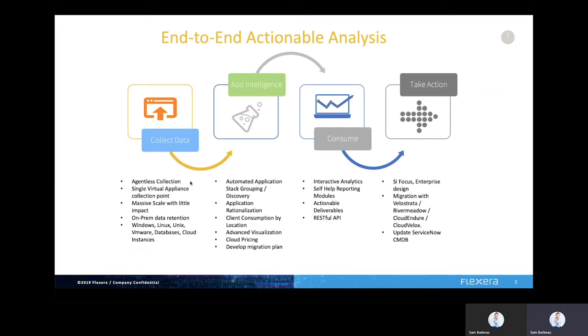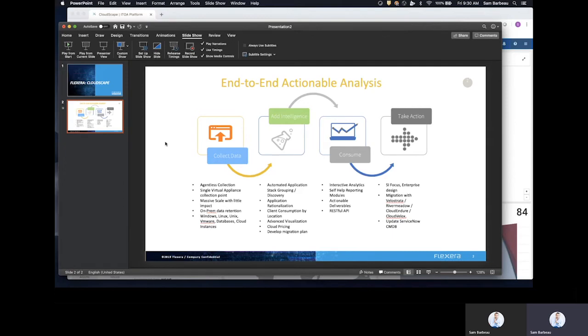On top of that, we're going to then consume and take action on that data, because at the end of the day, our focus is to migrate. So what we'll be looking for is actually the integration with RiverMeadow to take that application stack or workload and lift and shift that into cloud. So what I want to do is go straight into a demonstration.